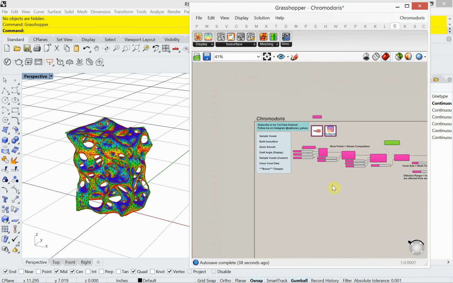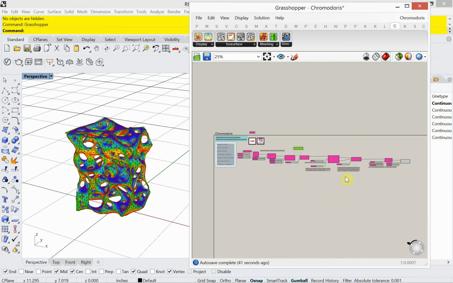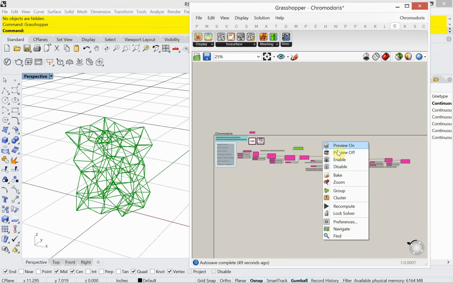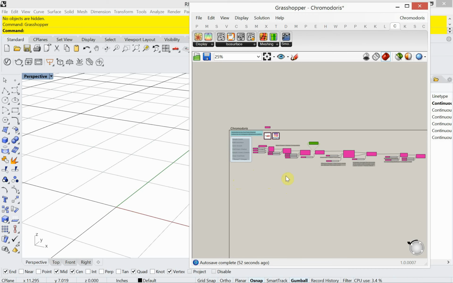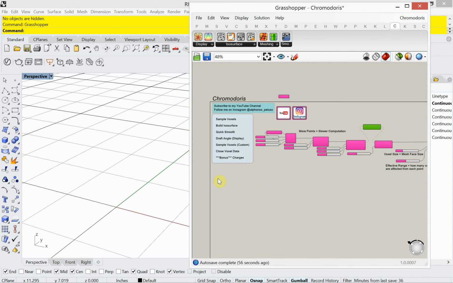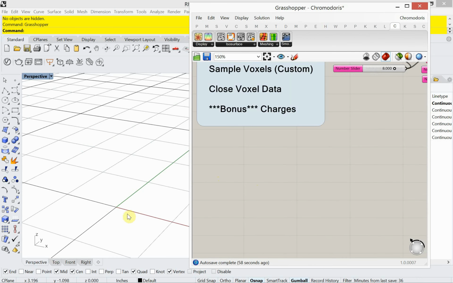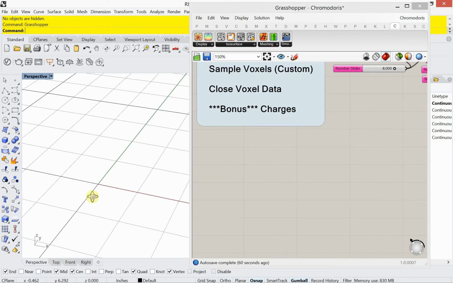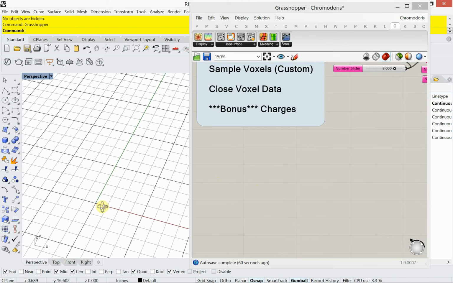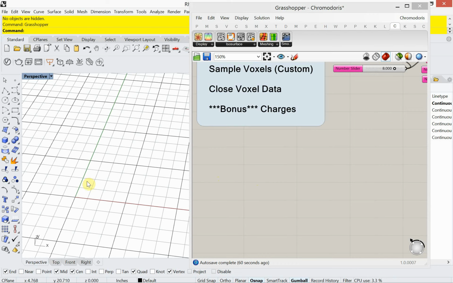So let's hide all this stuff. Okay, this duplicate lines is still on. It's a good thing we looked at duplicate lines because we saved ourselves quite a bit of lines there. Alright, so just to demonstrate this, I'm going to draw some lines in Rhino, and I'm going to mix it up a little bit here.